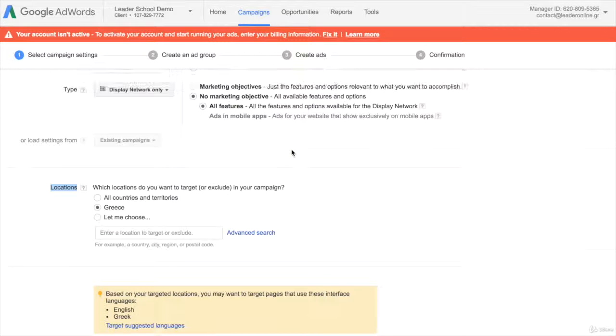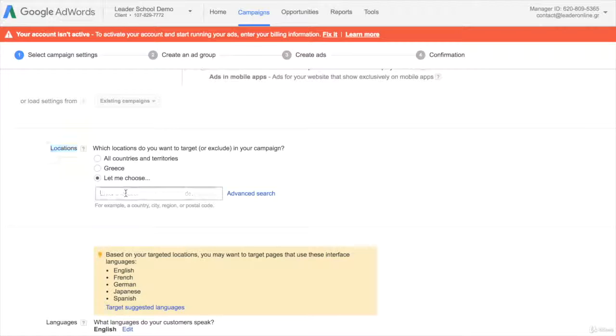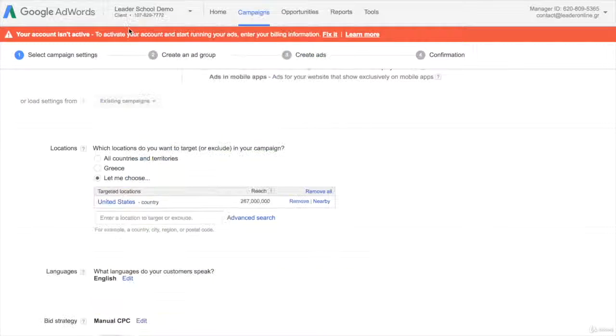Then we have the locations. We have to choose locations. Maybe your country or your previous client country is pre-selected over here. You can choose all countries and territories, but this is a wrong decision to make. Then you can choose your country manually, so I'm going to write down United States. There are a lot of ways of choosing your location. I'm going to show again some of them.